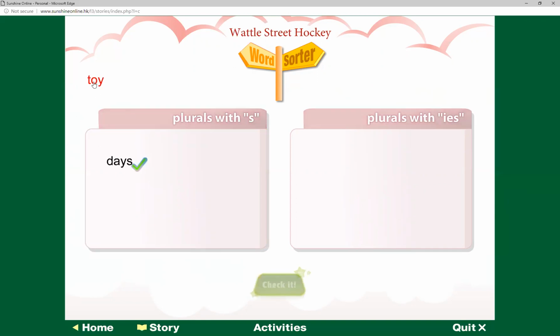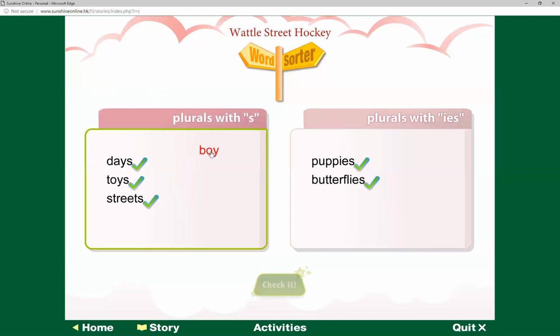Great work. Drag the next word. Well done. Drag the next word. Fantastic. Drag the next word.